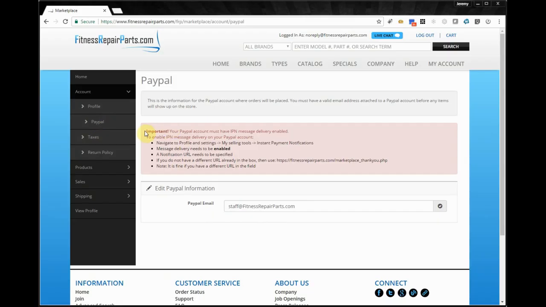There will be some important settings that you'll need to review on your PayPal account, so you'll need to log into that and go through these settings. The only field that you'll need to enter here is the email address that you use for your PayPal account. This will be the email address that our system actually deposits the customer's money into.